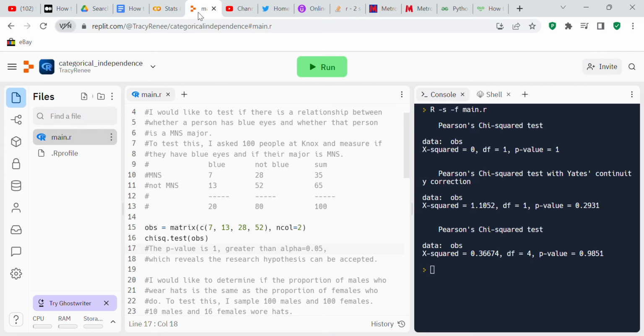So the first question is, I would like to test if there is a significant relationship between whether a person has blue eyes and whether that person is an MNS major. That's Mathematical Natural Sciences. To test this, I ask 100 people at Knox and measure if they have blue eyes and if their major is MNS. So you have to build a little table where the rows are MNS, not MNS, and the columns are blue, not blue.